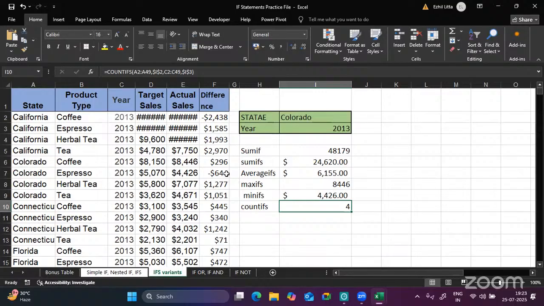Averageifs means the average of actual sales in state California, year 2013. Maxifs means the maximum of actual sales in state California, year 2013. Minifs means the minimum actual sales in state California, year 2013.